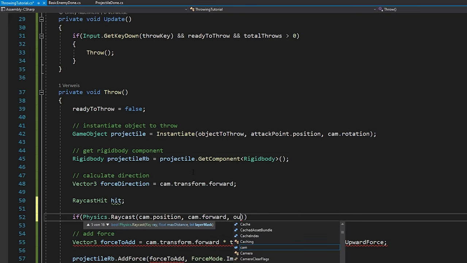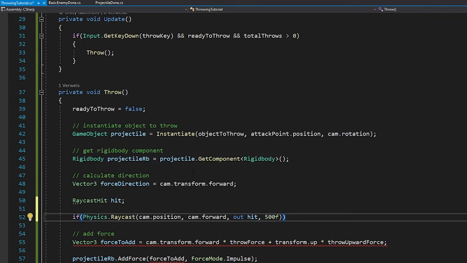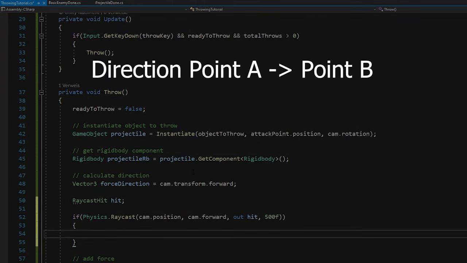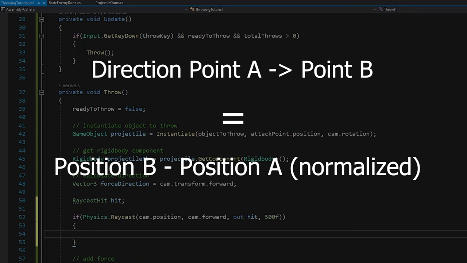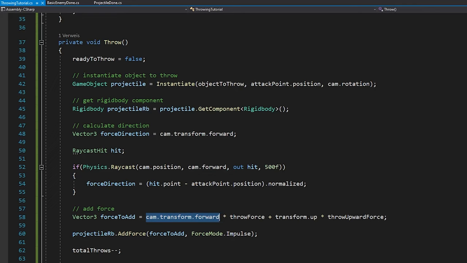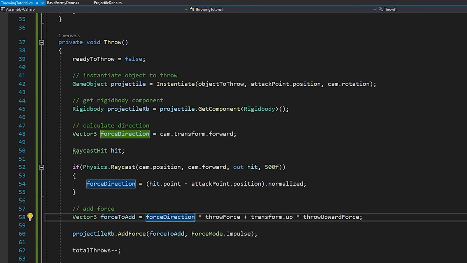You want to store the hit point in your raycast hit variable, and the range of the raycast is going to be 500, but of course you can change that. Now if you want the direction of point A to point B, you just use the position of B minus the position of A. So hit.point minus attackpoint.position. And you also want to normalize this. And if you now replace the cam.transform.forward with your calculated direction, everything should work.